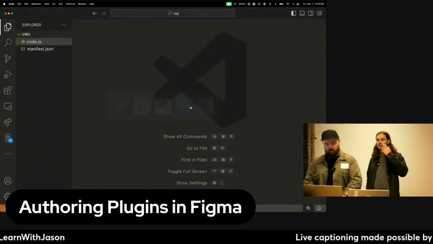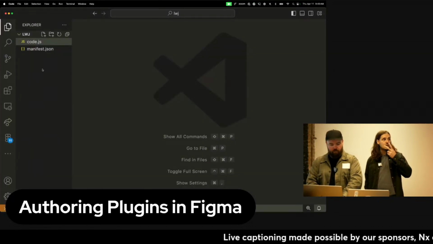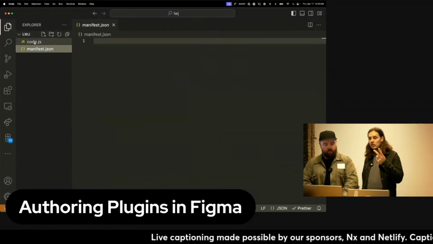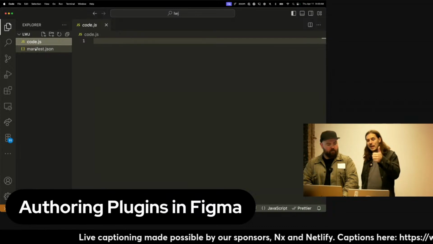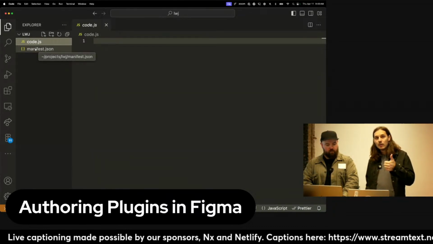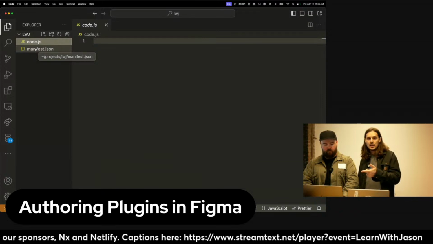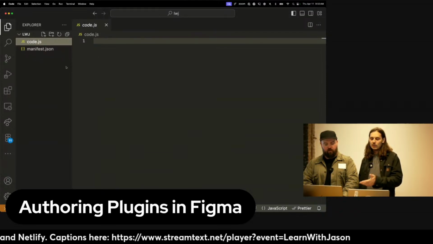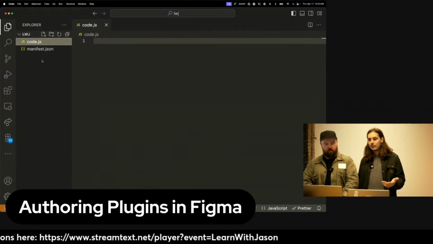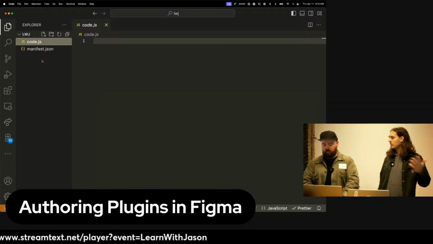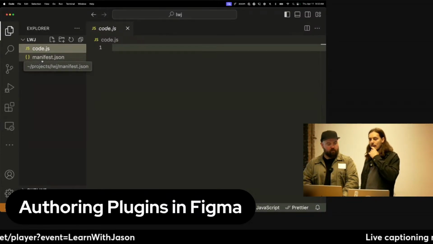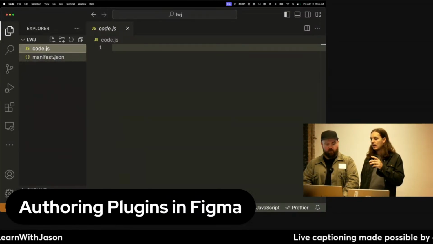So if you switch over to VS Code, I've created the two files we need. This is all you need to start a plugin. We need a manifest to describe the plugin to Figma, and then we need a code.js file. We can name it whatever we want, but that's just going to be our primary file. And we could be compiling this with TypeScript. We could be doing whatever we want. But let's start with the manifest because we need to tell Figma what's up.